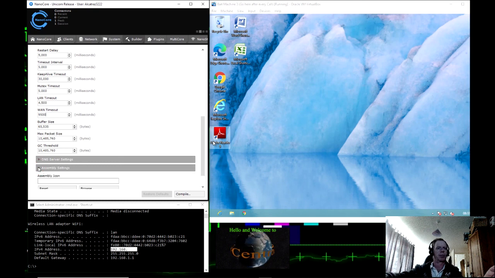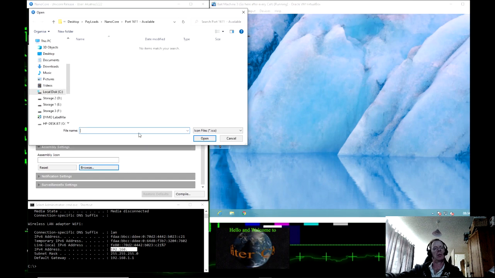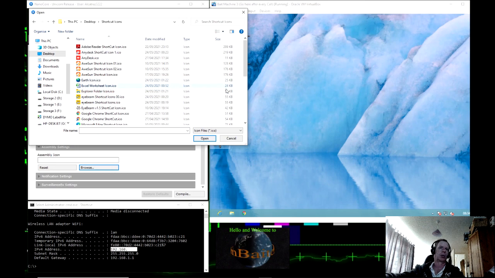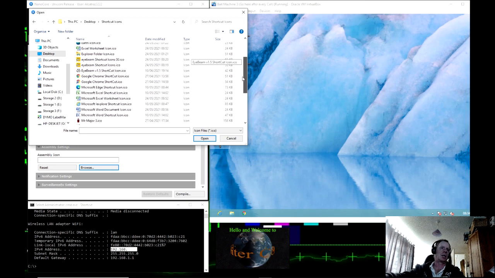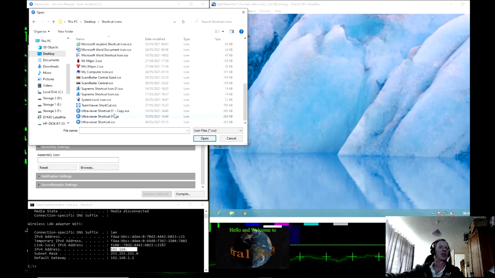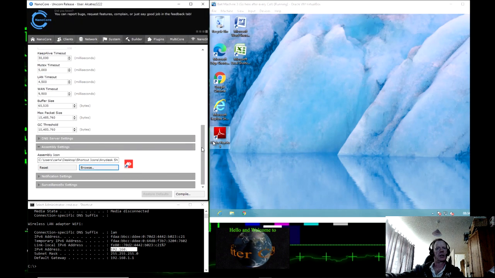Next, assembly settings. This is where you choose an icon for your Trojan to use. Now I have numerous icons at my disposal, desktop shortcut icons. So here you can just choose your icon. What shall I use? Just for the fun of it, I will use my usual one. I'll use AnyDesk. So that's that one done.